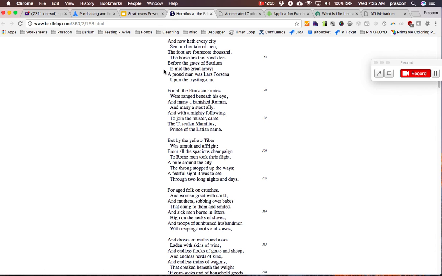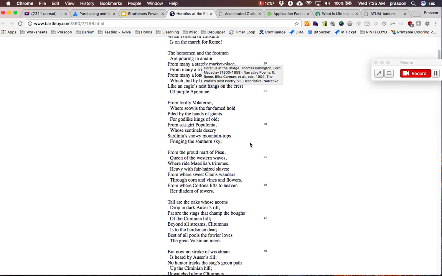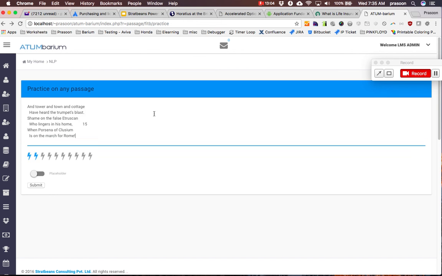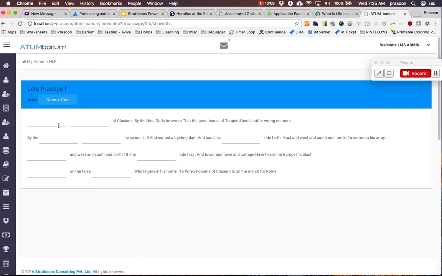As a last example, let's look at this poem. Suppose you were learning this poem, you could put a couple of paragraphs into the tool, and then you can try it out. All right, I don't remember this poem at all. So, Lars Porsena, Clusium. Okay, I don't want to sound funny. So, this is how you can probably take anything that interests you and convert it into a fill in the blanks. And through that, you will get some bit of reinforcement of whether you have learned something or not.